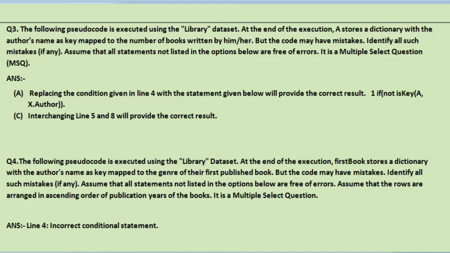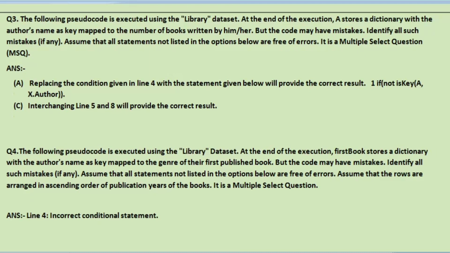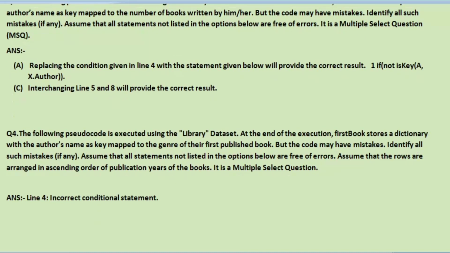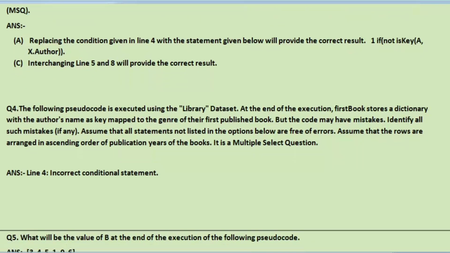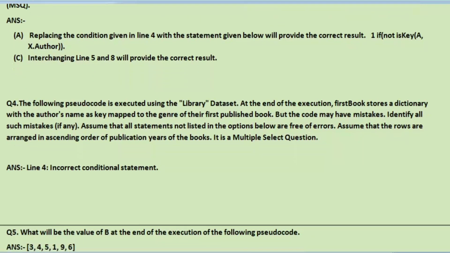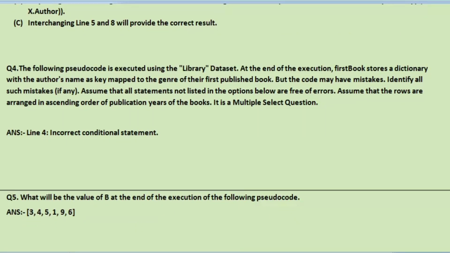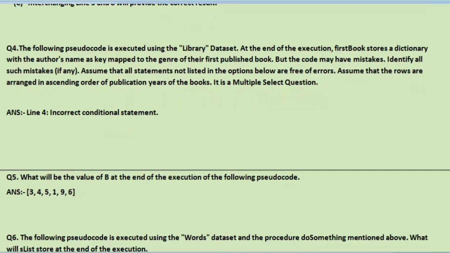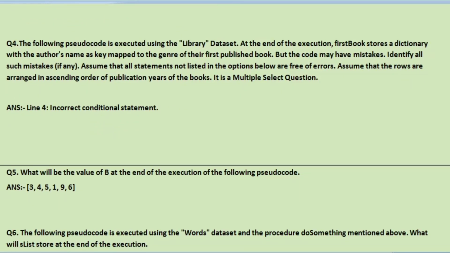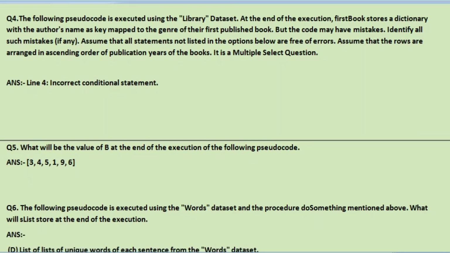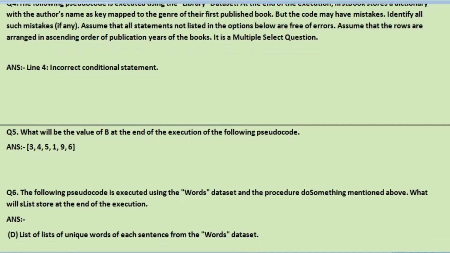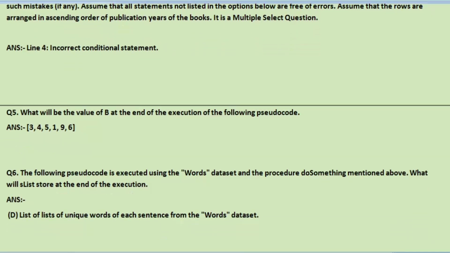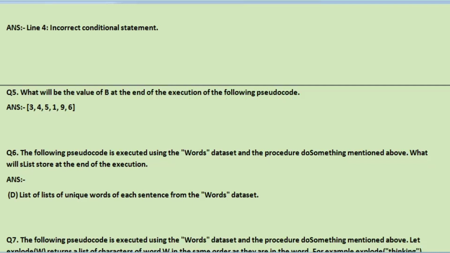Proceeding to question 4. The question 4 is the following pseudocode is executed using the library dataset. At the end of execution, first book stores a dictionary with the author's name as key mapped to the genre of first published book. But the code may have mistakes. Identify all such mistakes. Assume that statements not listed in the options below are free of errors, and assume that the rows are arranged in ascending order of publication year of books, and it's a multiple select question. So our line 4, incorrect conditional statement, will be the correct answer.